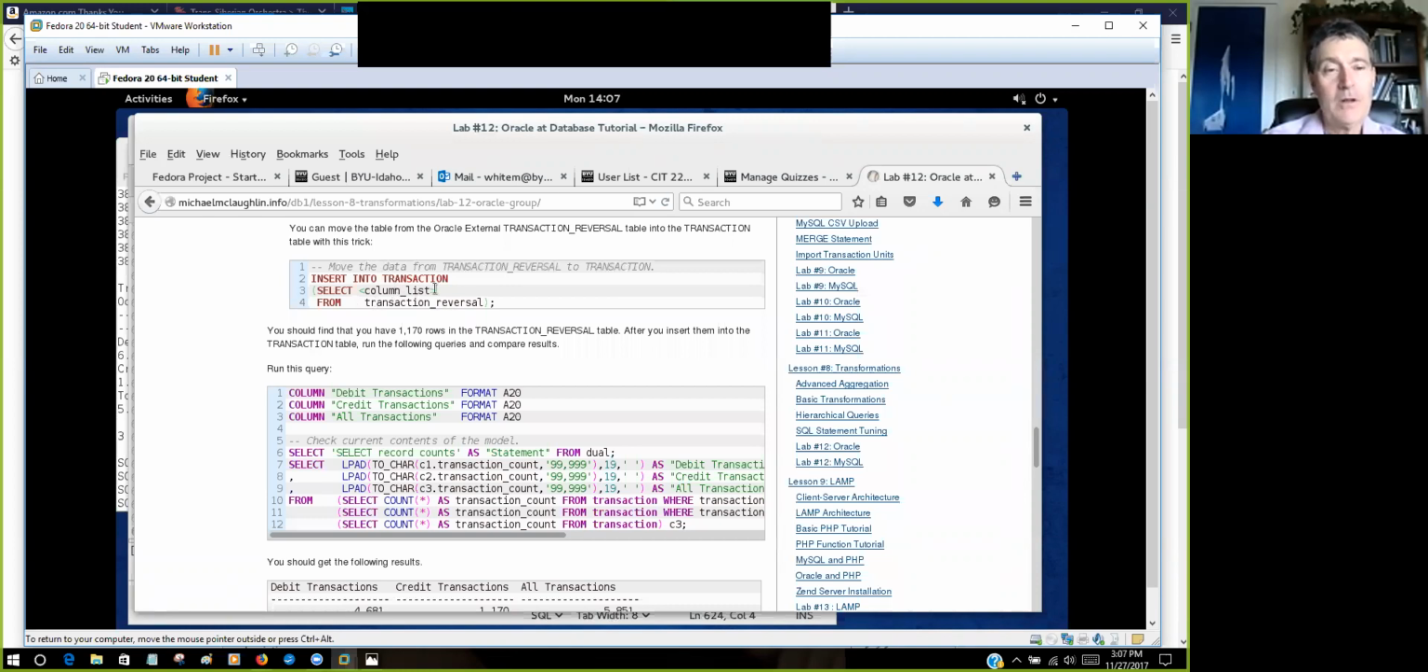Okay, so I'm going to, in words, give you what this column list is, and then you can build the code, and test it, make it work. All right. So this column list, we're selecting from the transaction reversal table, so we just list the columns that are in the transaction reversal table, except for 2 things. We'll have 2 things that are different.